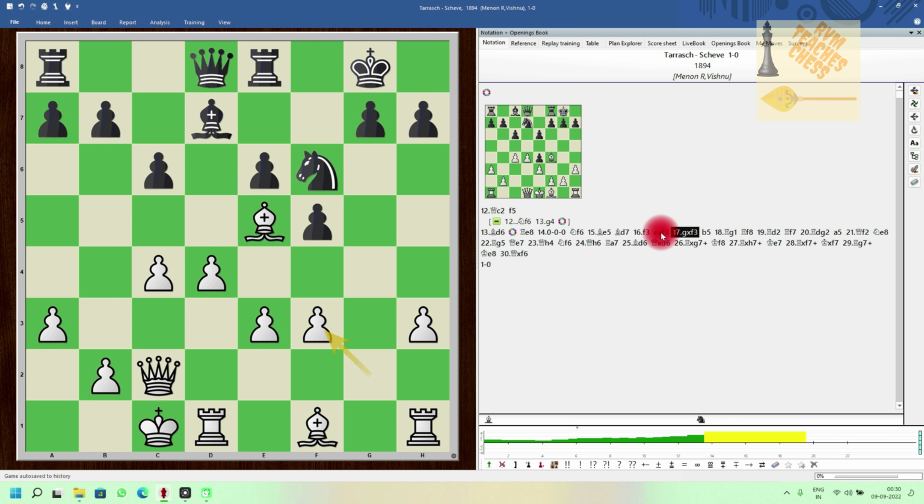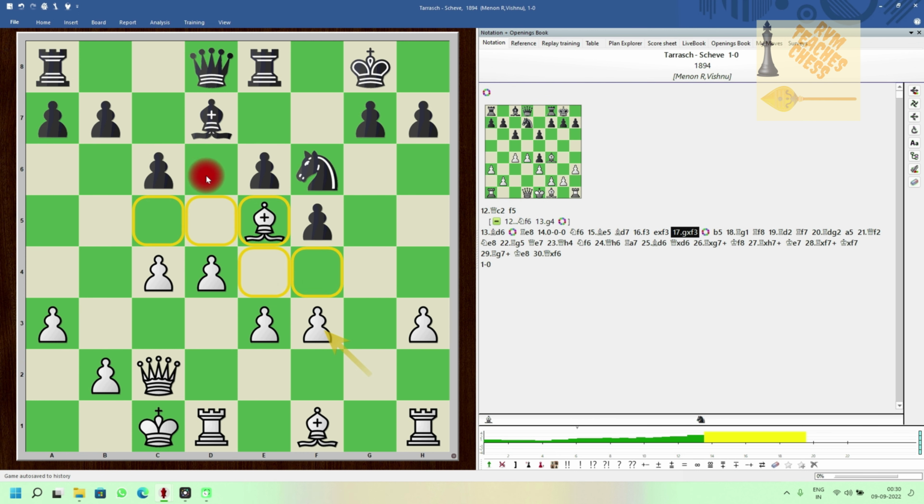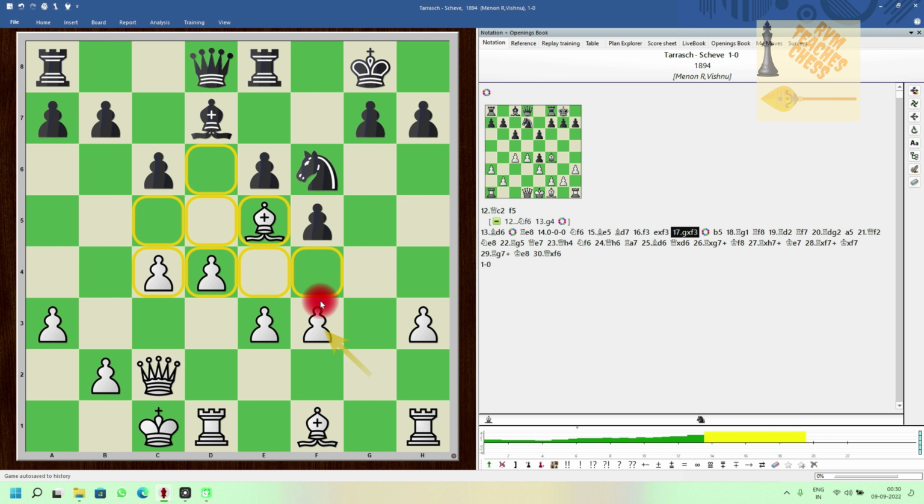You recapture with gf3. This position is clearly good for white because he has good control over the center. What do you mean by control over the center? It means he has control of the central squares: e4, f4, e5, c5, d5, d6. C4 and d4 are already white pieces, so most of the central squares are controlled by white.